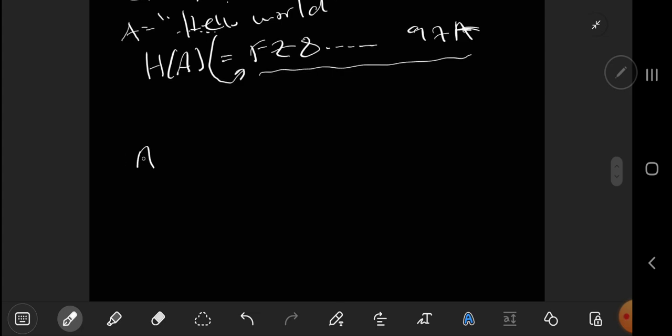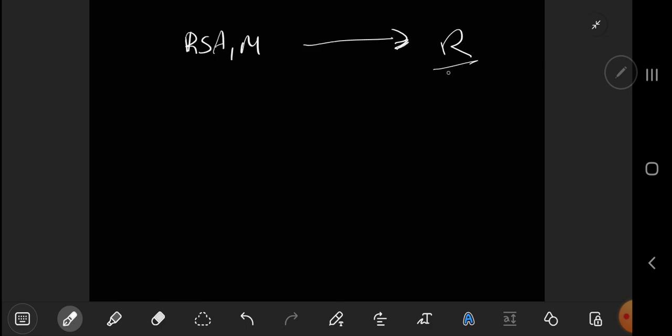So the idea of using a hash function for digital signature is, if I have a message, let's call it M, and I use, for example, RSA for encryption. I have a message M, and I want to send it and sign it, so that the receiver will know it came from me and not from an attacker, from Oscar.